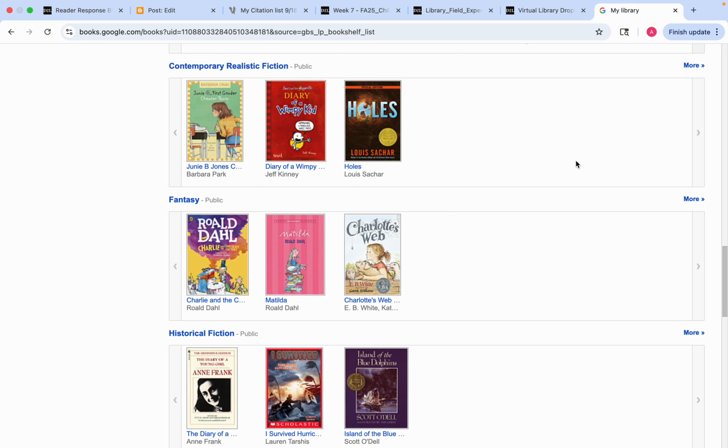The books I chose were Junie B. Jones' First Grade Cheater Pants, then Diary of a Wimpy Kid, as well as Holes. So I did like Junie B. Jones' First Grade Cheater Pants the most, partly because this was one of the books that I did read a lot when I was younger.